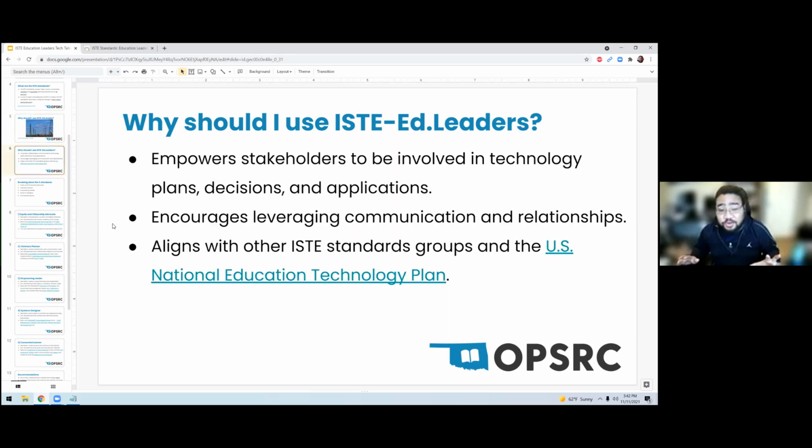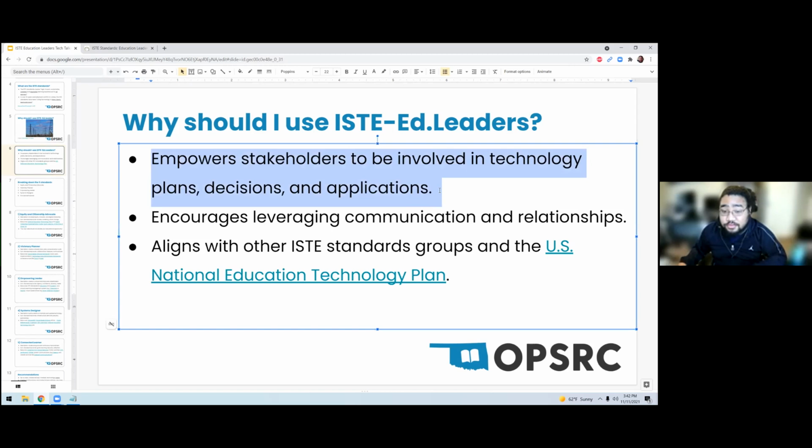So a couple points that I want to make over here, just as a little bit about our argument, hopefully at least to get you interested in these standards before we jump into them. One of which is that it empowers stakeholders. And whenever I use the word stakeholders, I mean everybody that's involved in the educational ecosystem: students, teachers, parents, community leaders, anybody that's involved, or everybody that needs to be involved in the decision-making process.